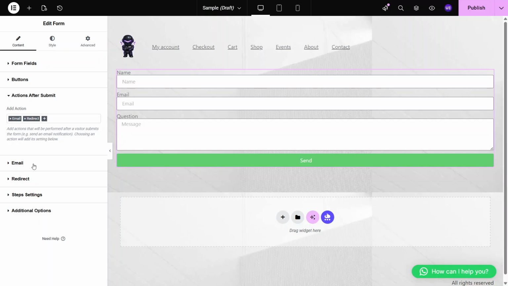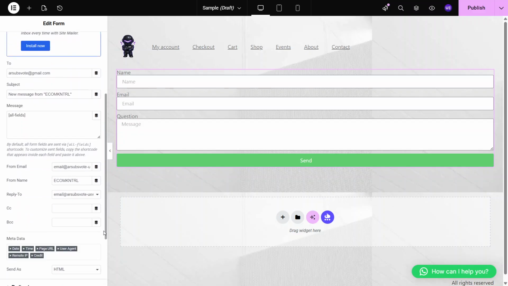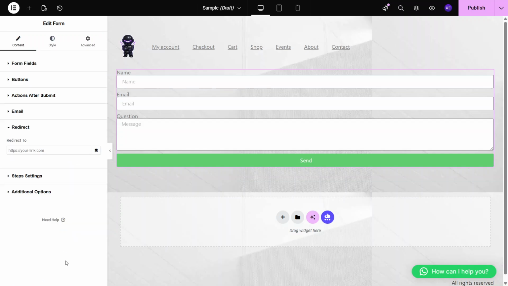Open it to configure where the responses should be sent, set the subject line, and customize the message body. You can also define the sender email and name, reply to address, and optionally add CC or BCC recipients, plus choose what metadata to include and how the email is sent. If you enable redirect, you can set a specific URL to send users to after they submit the survey, such as a thank you page.